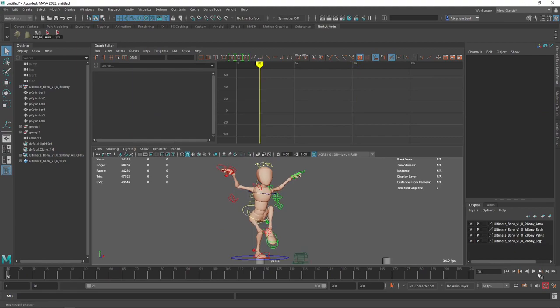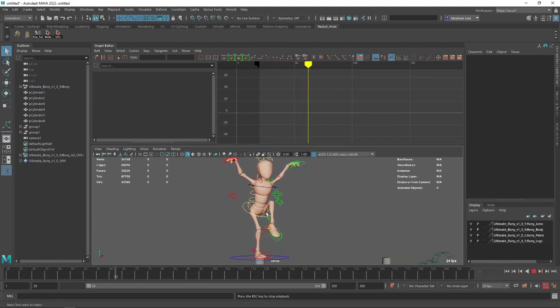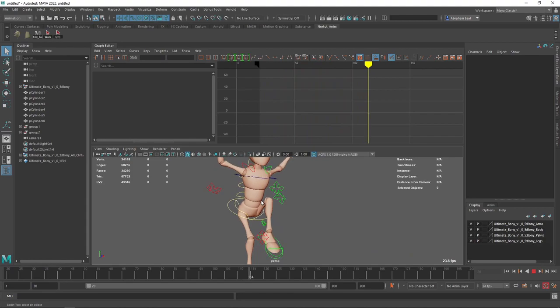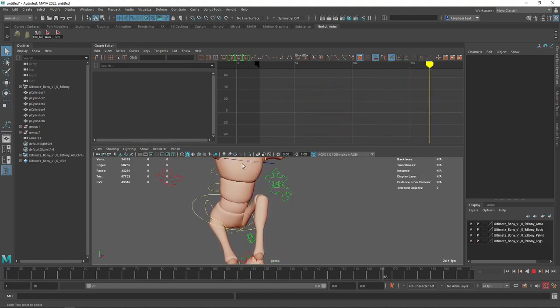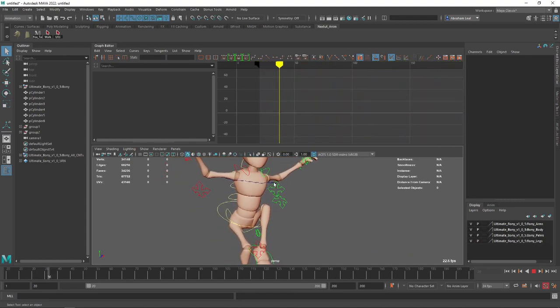So now, the hips are going to move first, and then the torso and everything else is going to move later. See that little bit of a squash and a stretch that we get on the torso? It's looking really good, right?